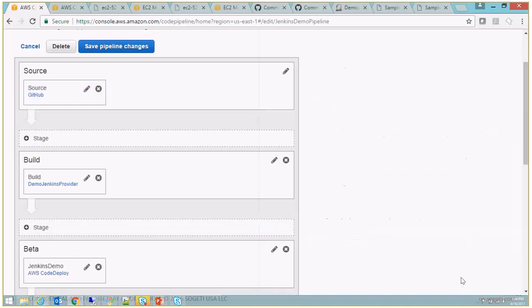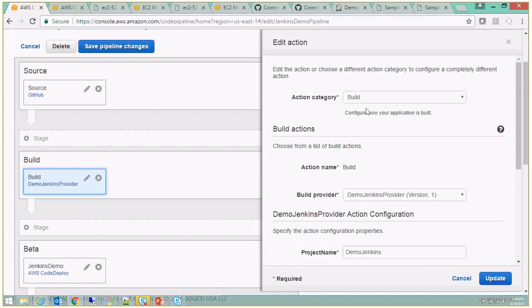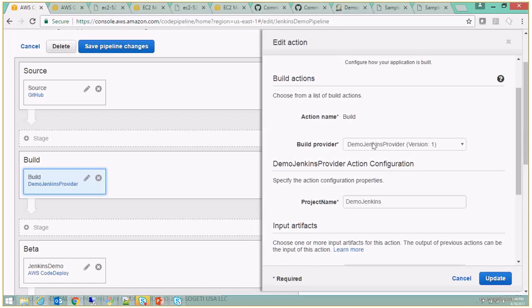I'm going to cancel this, and then let's look at the next stage, which is the build stage. Over here the action category, as expected, is build. And as you see the name over here, demo Jenkins provider. This is the same provider name that we had given in our Jenkins build and test projects. So as I said, this acts as a bridge between our code pipeline and our Jenkins project.